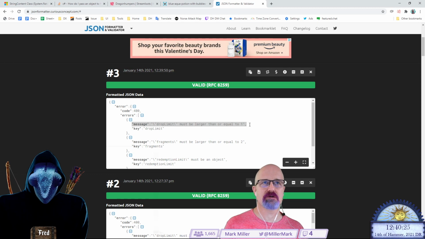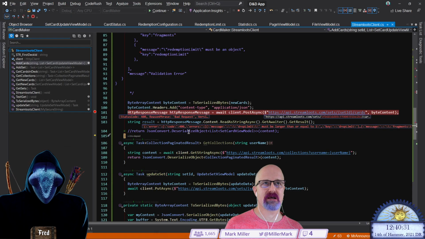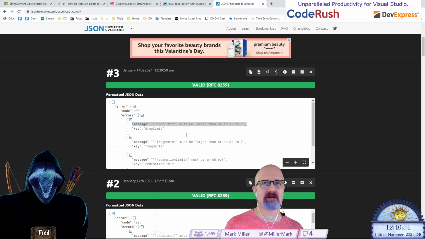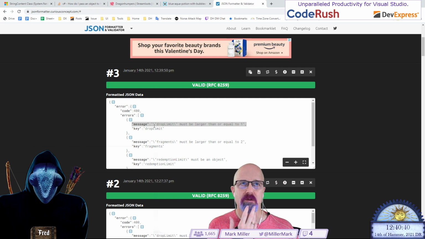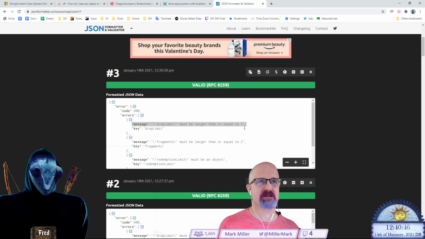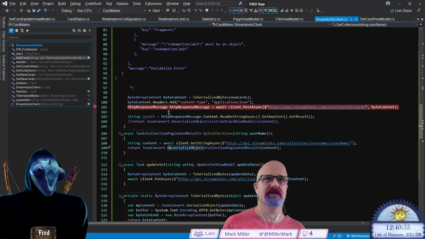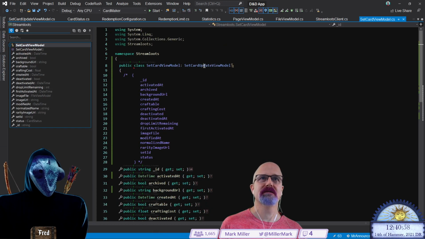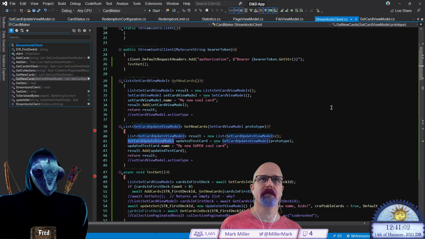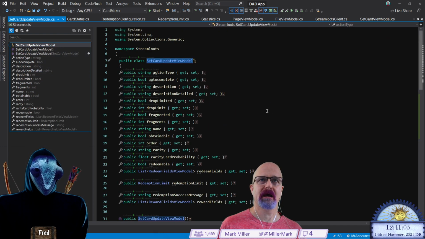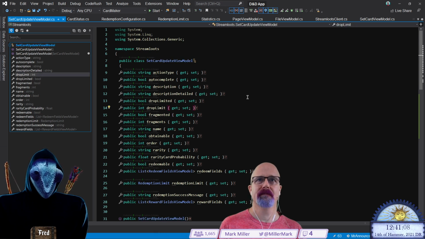This drop limit must be larger than or equal to one only makes sense if that theory I presented is correct, that they're only validating the field if it's actually specified in the JSON. So my theory is if I remove drop limit from the string that's generated, we'll get rid of this error. To test that, here's what I'm going to do. I'm going to go into this update view model, and I'm going to take out drop limit, essentially.